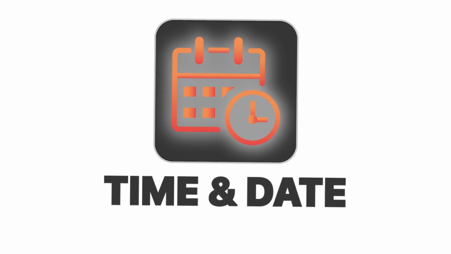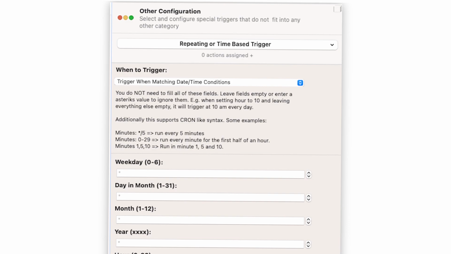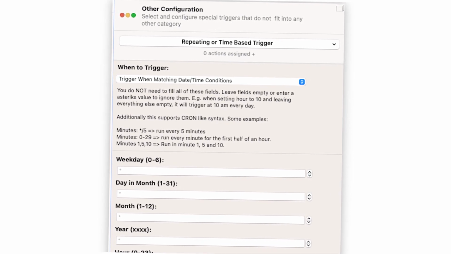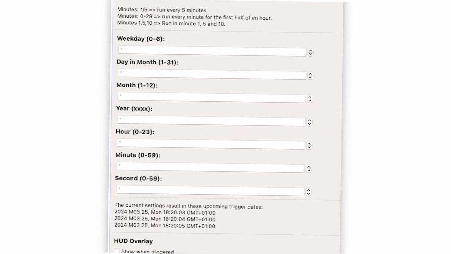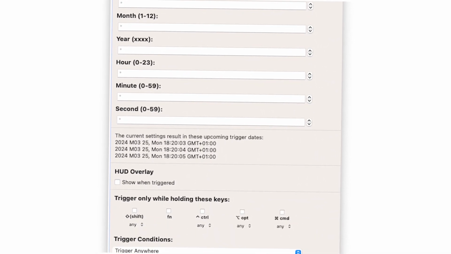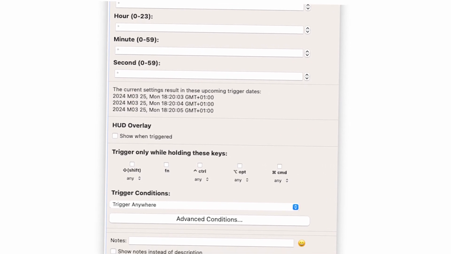Time and date. This trigger probably has the greatest potential because it allows actions to be automatically triggered at a specific date and time. And this can be done years in advance if desired. You can use it to automate your story posts on Instagram, just to give one example.